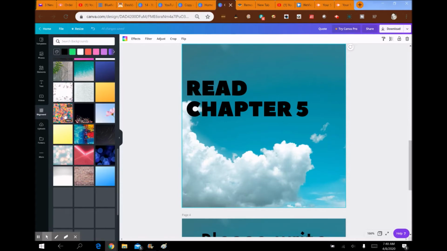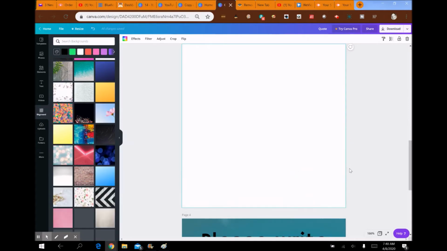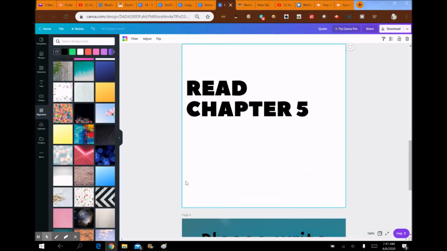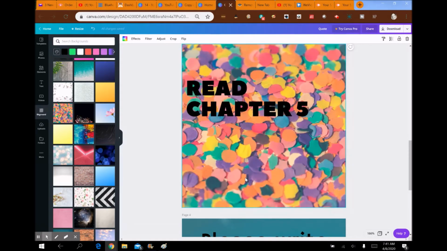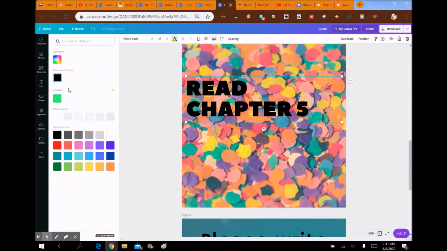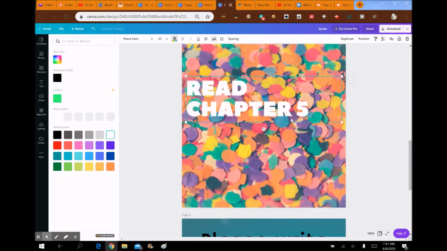All right, for this, read chapter 5. Ooh, look at that confetti. I love the confetti background. Let's try that. Oh, look how cool that is. But you know what? I don't like how dark this black looks. So let's go here and let's do white. Ooh, that is really cool. That's very sharp. I like that.